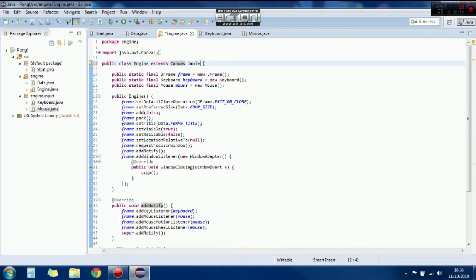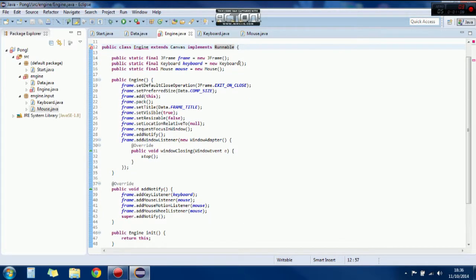So implements Runnable. All this is going to do is allow us to stick it on a new thread. It also allows us to put the run method in, which is quite handy for us because, well, it's just handy.